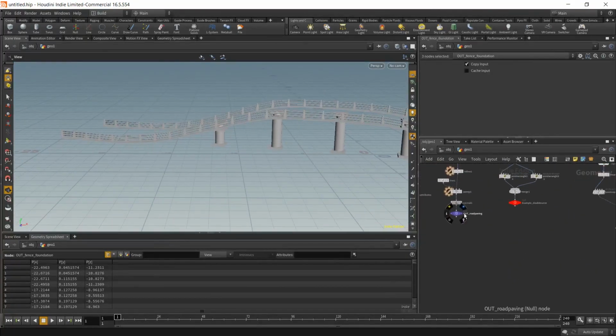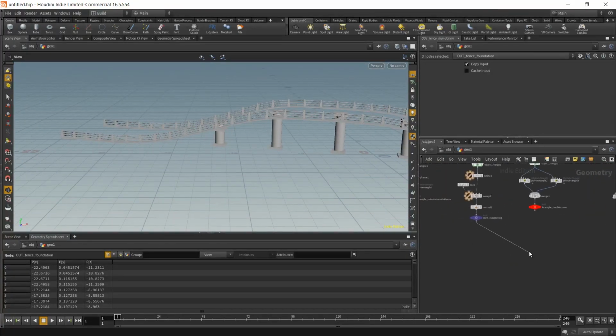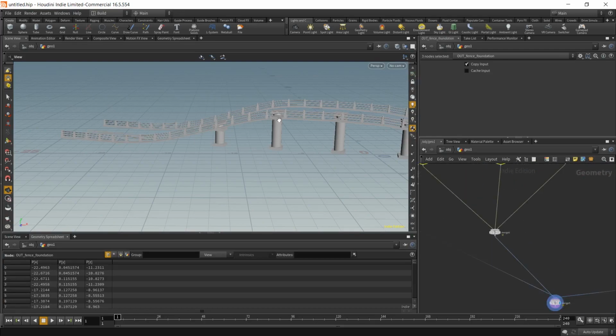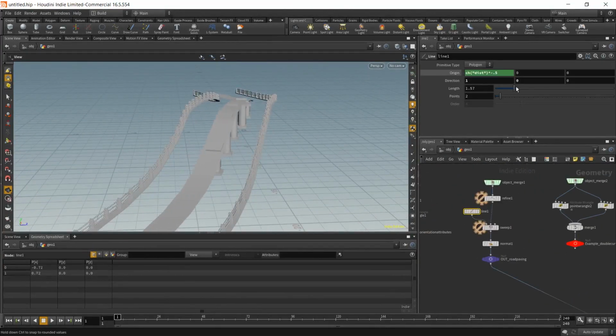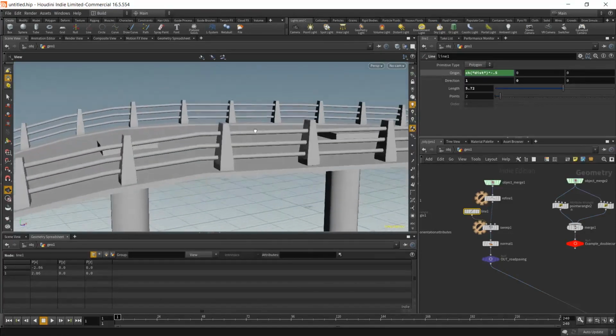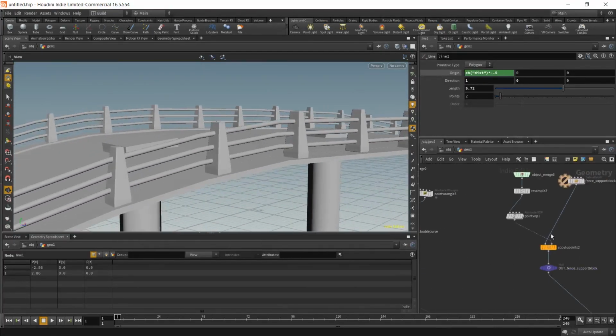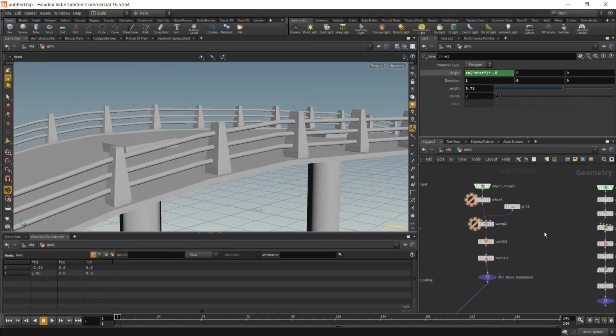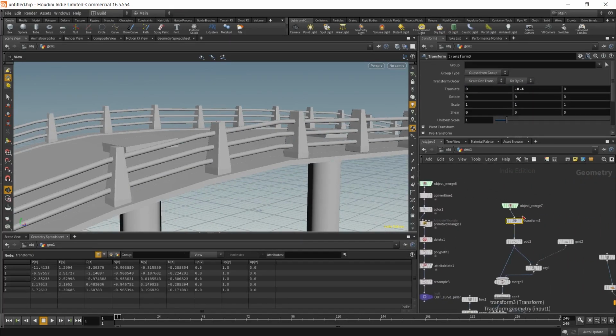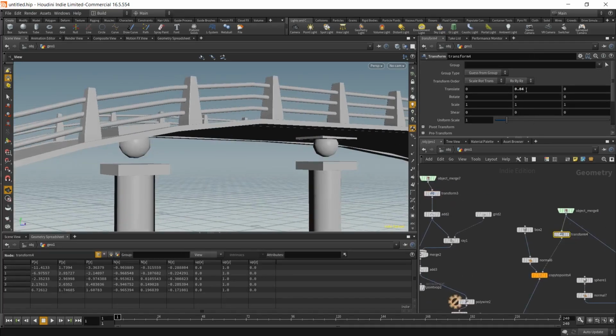Now we need our original road paving as well. So let's throw it in there. That width is way too low, so let's make it a little bit higher. And now we can see what we need to adjust. Those are sticking out a little bit too much. So let's transform those down together with the original pillar.